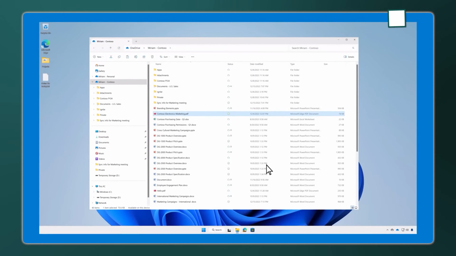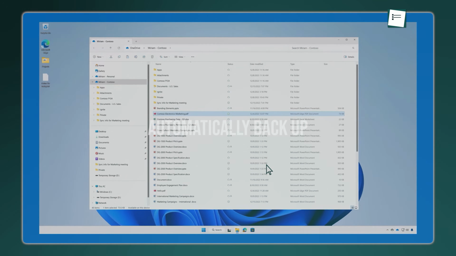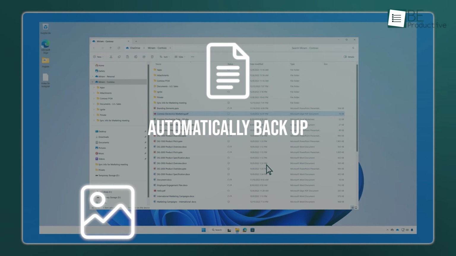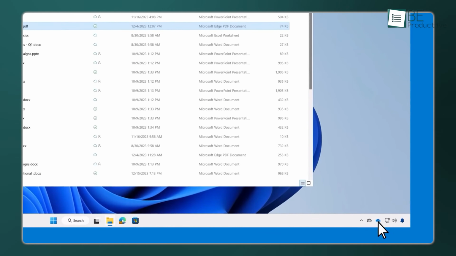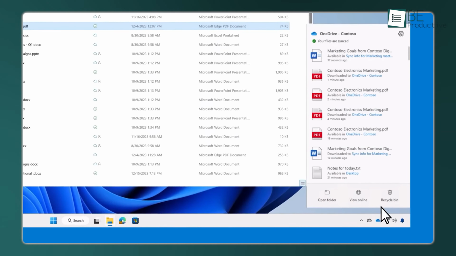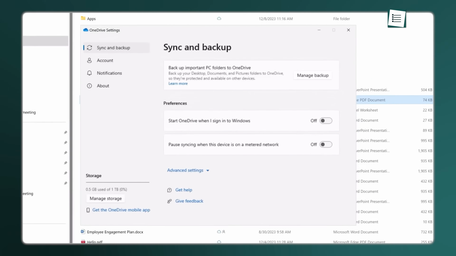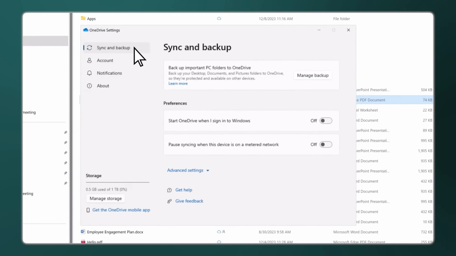Moving forward into the actual configurations, we can easily set up our computer to automatically back up our most critical local folders, like our documents, pictures, and desktop. To do this, we open up the cloud application from our system tray and click on the gear icon located in the upper right corner to access our main settings panel. From there, we navigate to the tab labeled Sync and Backup and click on the button that says Manage Backup.